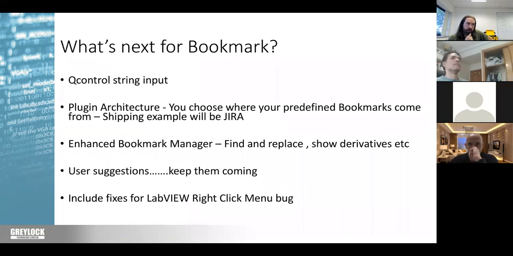So what's next for this tool? I should say this tool is now on the LabVIEW Tools Network. All code is unlocked. It is free. What is next? I'd like to replace the string control on the front panel with a queue control. There are a few features that I would like to add that would be made a little bit more straightforward by using a queue control, or maybe not more straightforward, but just in terms of compartmentalizing the code and making it a little bit more modular.